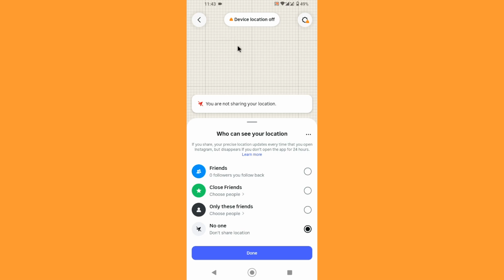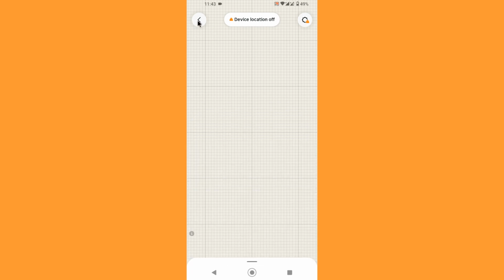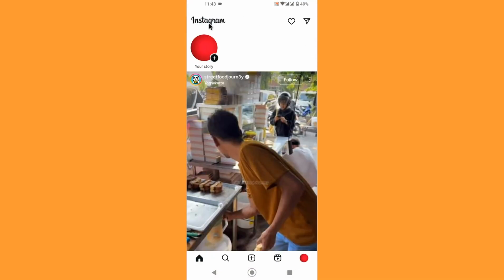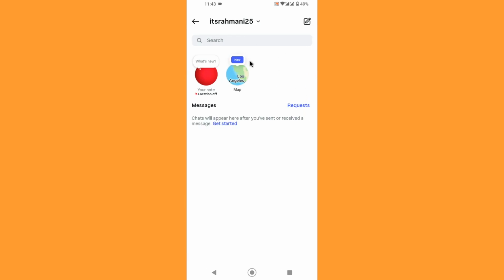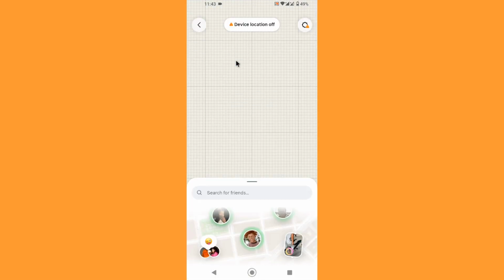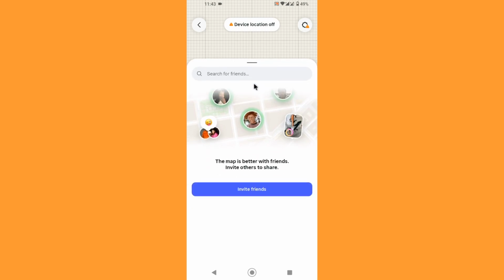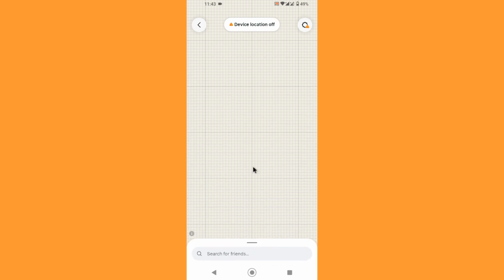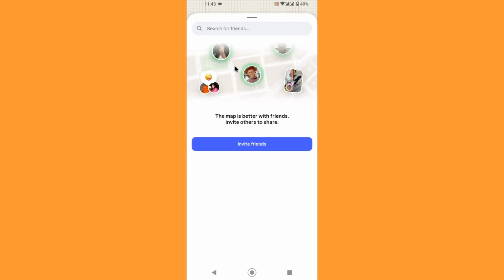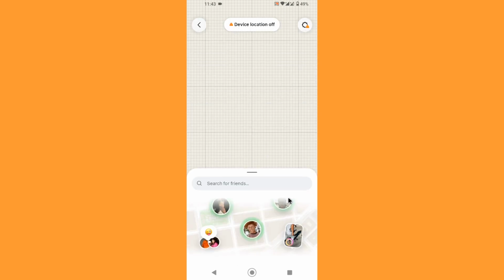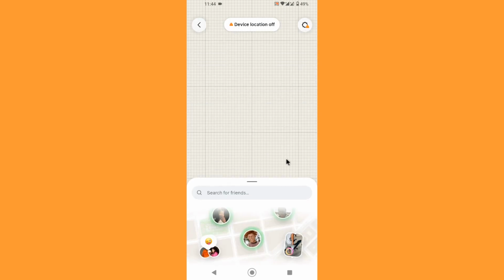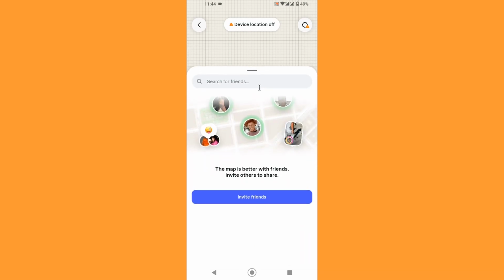Now if you go back to the Instagram DM message, you notice there's a new map. Once you tap on this one, you will find this screen. It is basically a new feature which allows you to display your live GPS location to your Instagram friends, like Snapchat. Snapchat already has this feature. So finally Instagram is now allowing you to show your live location to your Instagram followings.